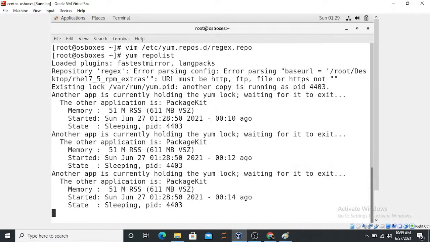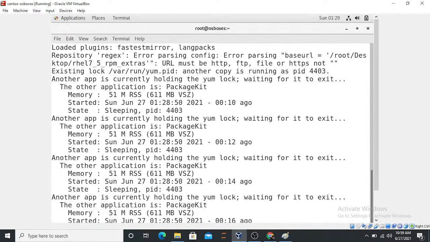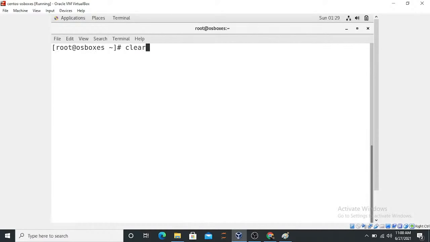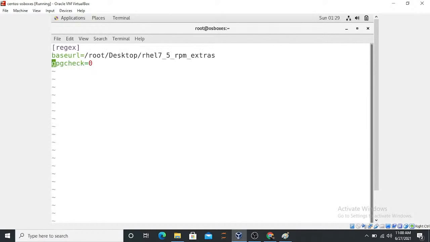Don't worry, this is for the CentOS side. It is checking for the mirrors, the replicas. But still, I cannot see any softwares from the regex repo. But how? I'm going to show you the reason. The reason is we are fetching the softwares from the local file. So we need to tell this repository that this base URL is local. So how to tell this? You can use file colon slash slash.